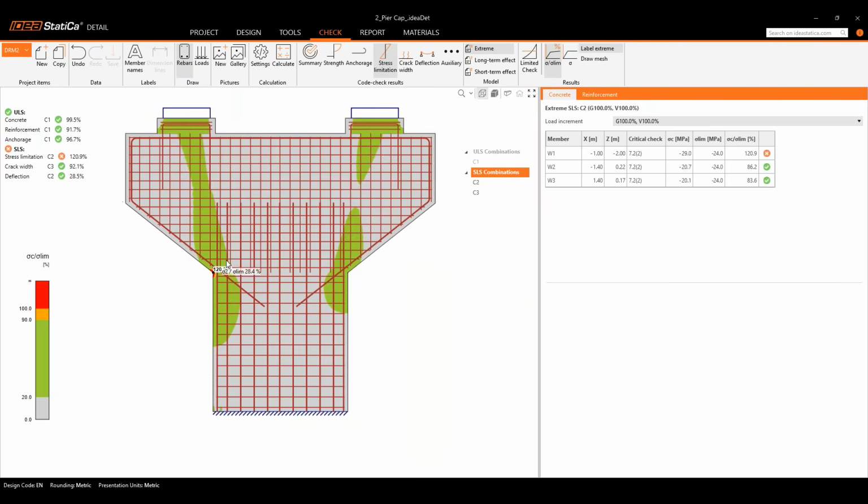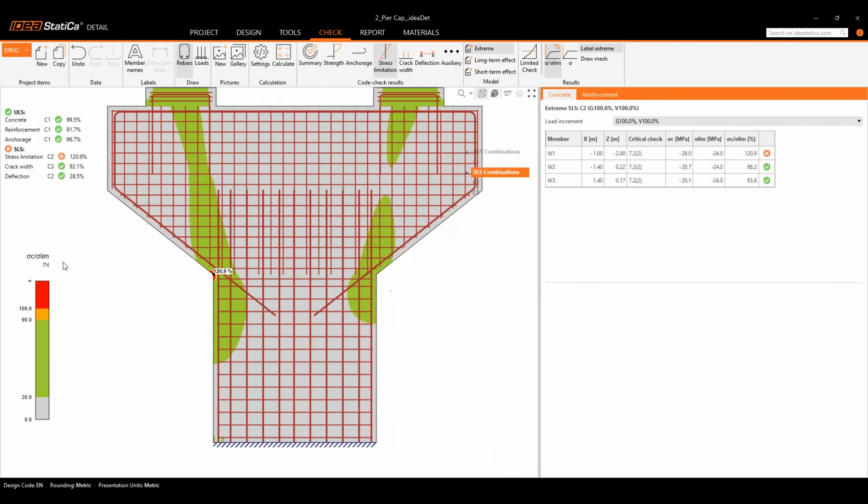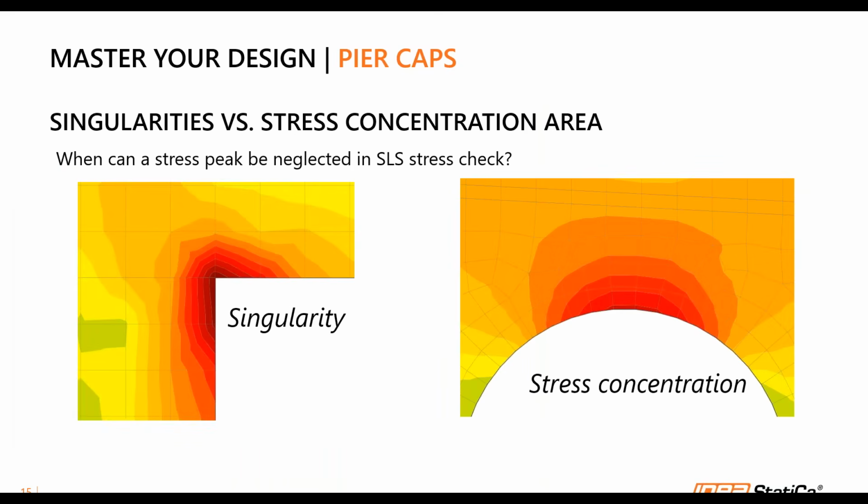Now, what usually happens here is that this is actually some sort of stress singularity. So let me just share my screen once more. My slides, let me just look at that. So here, when can a stress peak be neglected? First we have to identify whether this is a singularity or a stress concentration.